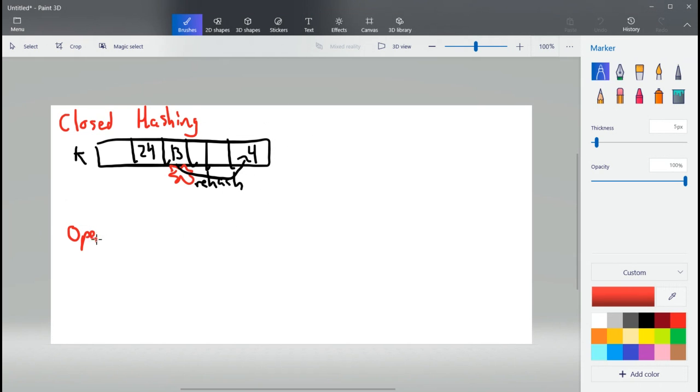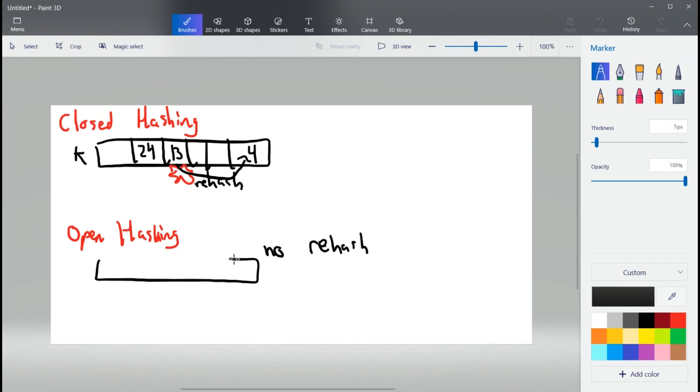Open hashing is a little bit different. There is no rehash function. Rather than having a rehash function, essentially what you do is you'll have your list, say this is the keys list again, but each item in the list is the start of a linked list of items. So rather than having collisions and rehashing, you just store the item at the same position and you just append it to the list that starts at that address.